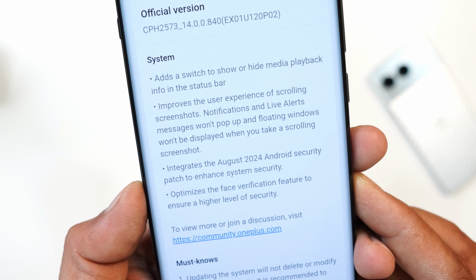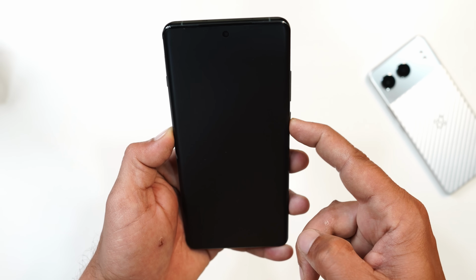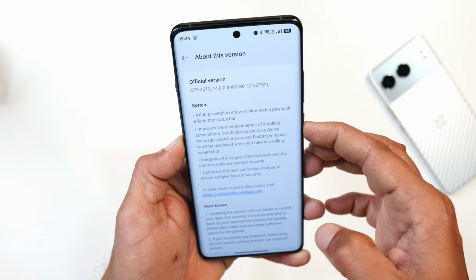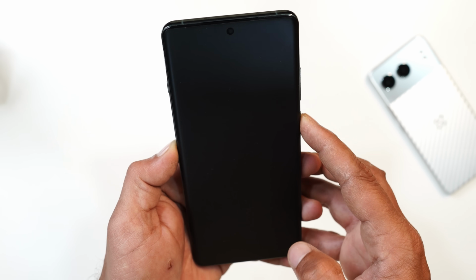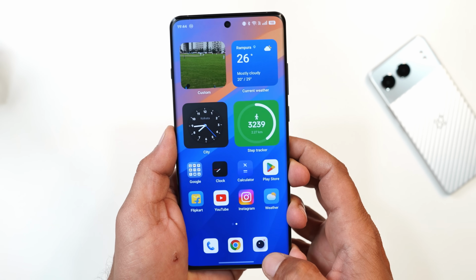And at last they have optimized the face verification feature. And after this update, I did notice face verification is quite fast if I compare with the previous build. Now device instantly unlocks without any kind of delay. Previously also there was no delay, but now it's a lot faster. So these are the changes what OnePlus have mentioned. Now let's talk about the fixes what OnePlus have done.